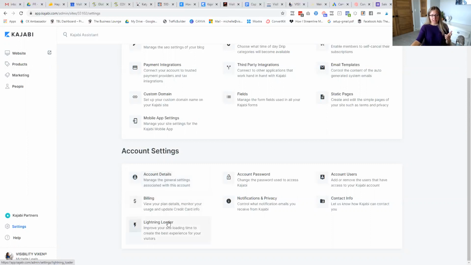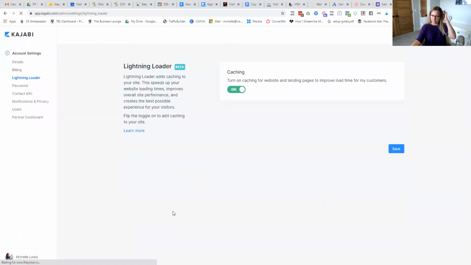And then the one thing I do want to cover is the lightning loader. Turn that on. That's going to improve your load time. Especially with the new themes that Kajabi is using, including what's called the Encore Builder, it can just be a little bit slow. So we want to make sure that we don't really have to deal with that.